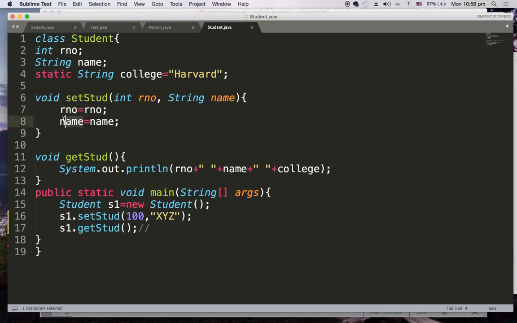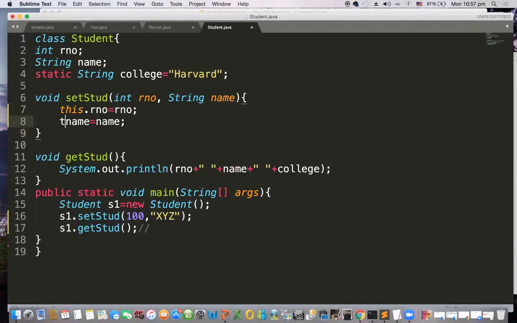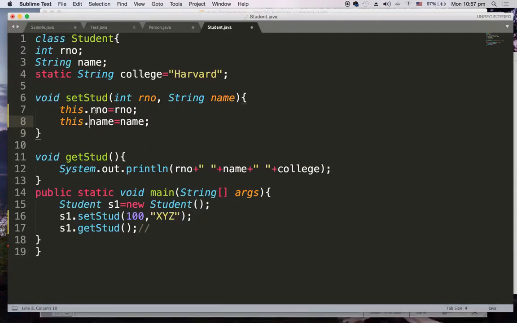This particular name belongs to or refers to this particular student class, or they belong to this particular object, the current class object. So how do you specify that? With the help of the this keyword. So now, in order to solve this issue, we are making this dot roll number. Now what is this dot roll number? This is a reference variable which refers to the current class object.